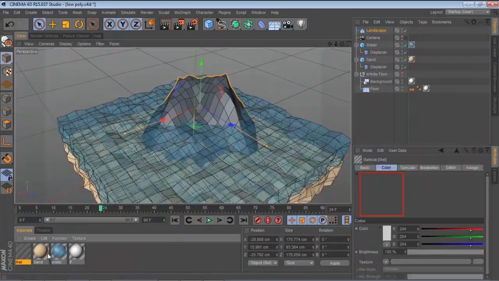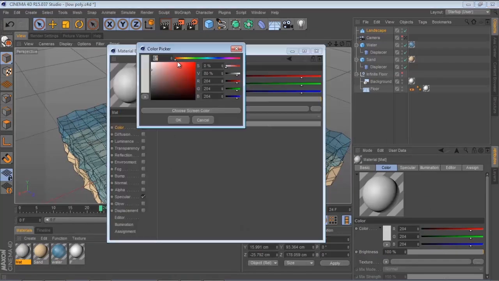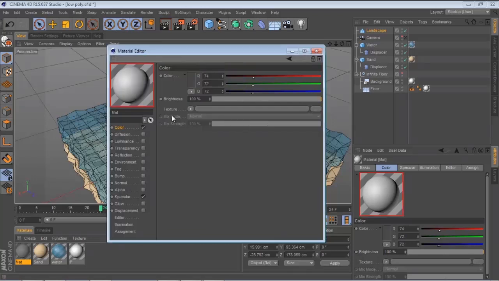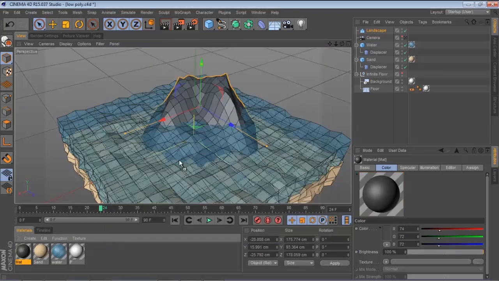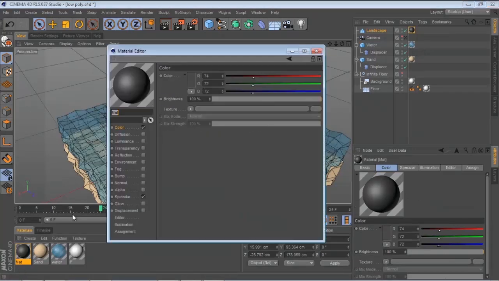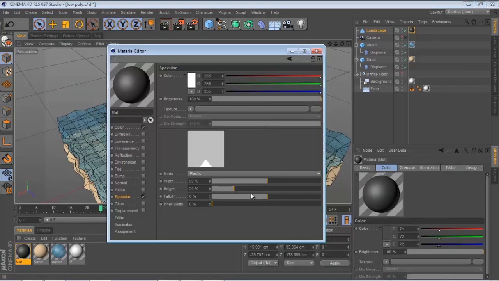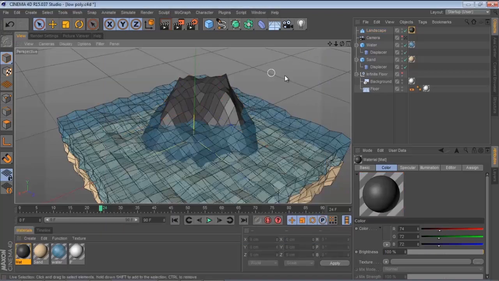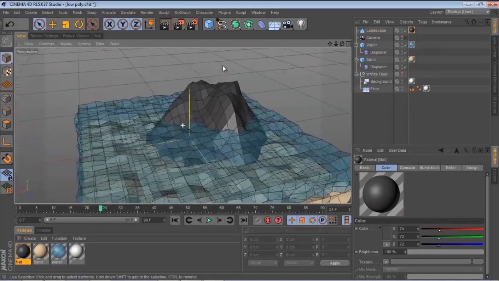Let's create some land. Create this a nice dark grey color. I'm feeling as if this is a volcanic creation. Drop that on. Let's get rid of the specular. No, we want a bit of specular. I'm sure lava rock is a bit shiny. That's starting to look good.